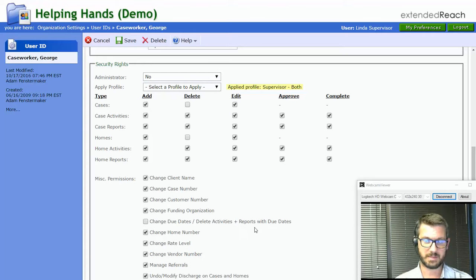The problem with this is, if you have 50 users and you want to give all of them a right, or take away a right, you have to go and modify each of those user IDs separately. That can be very time consuming, and it also leaves the opportunity for things to not be consistent.